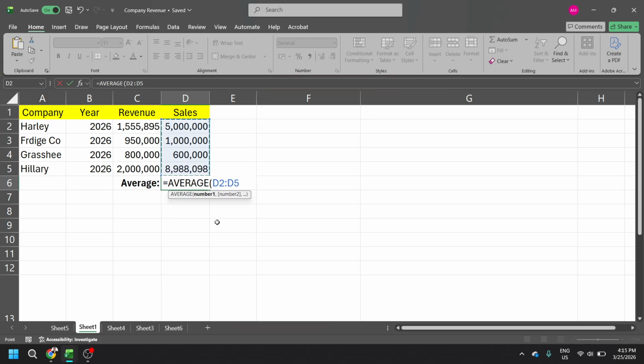While selecting, take a moment to confirm that you're choosing only the cells you need. Excel automatically ignores empty cells and text entries, but it will include zero values, which can lower the average, so make sure that's what you intend. When your selection looks right, close the parenthesis.